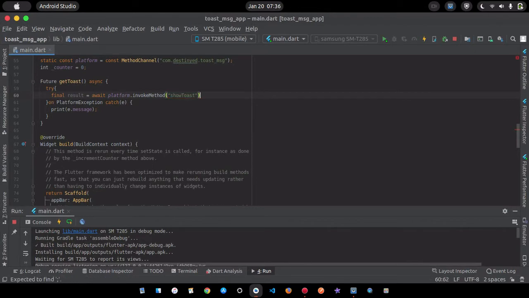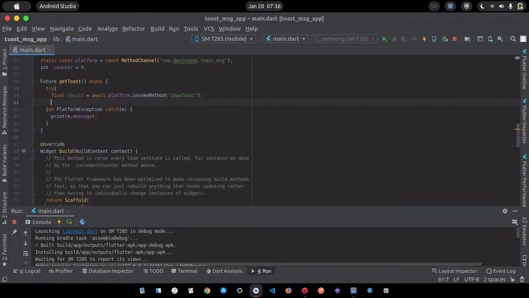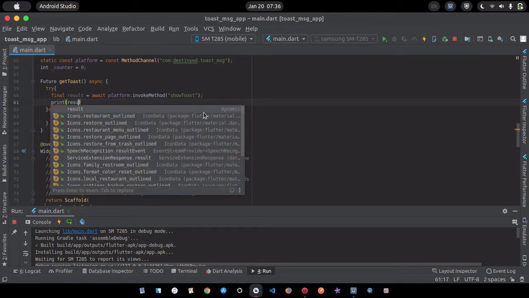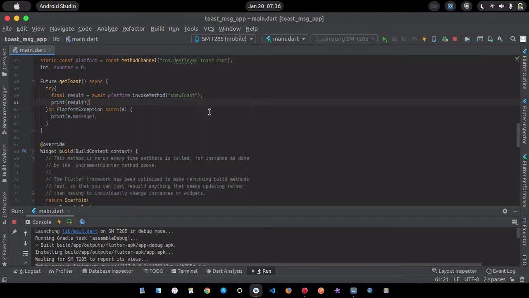Make sure you close this up, and what I'll need to do now is just return the result, or I can print the result, but since print is not working, we are still good. You can still work without the print. Basically just know that this method is going to call the method showToast from our Kotlin end.